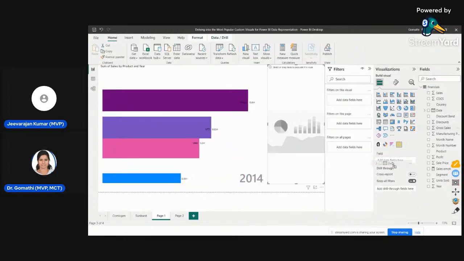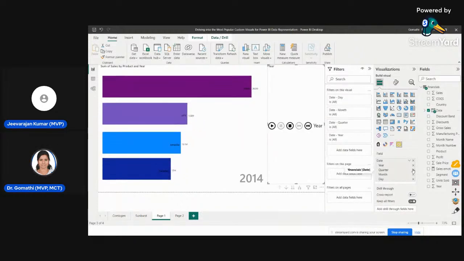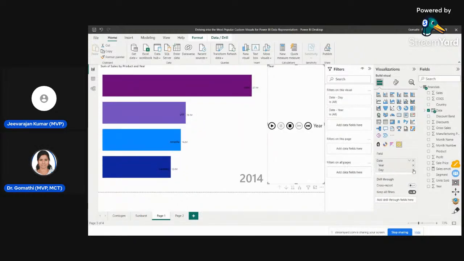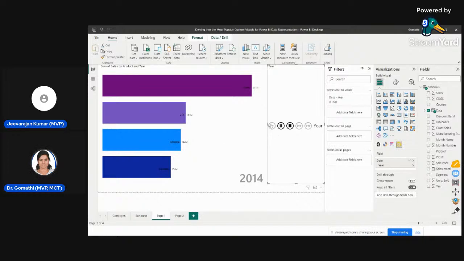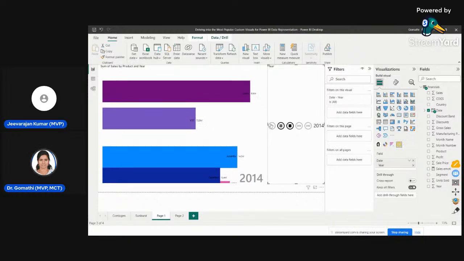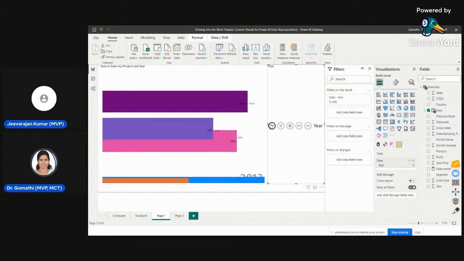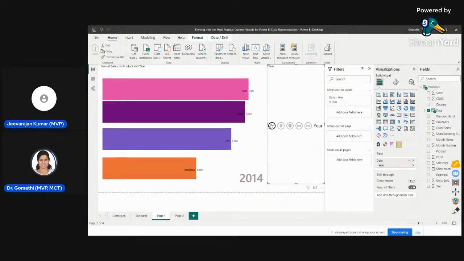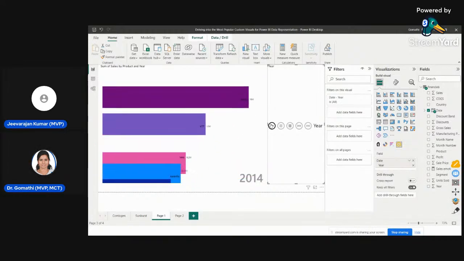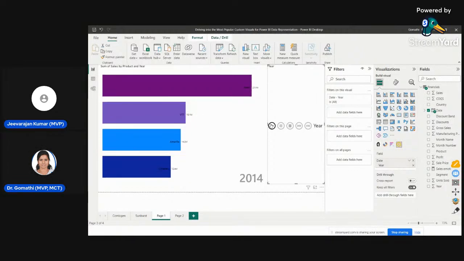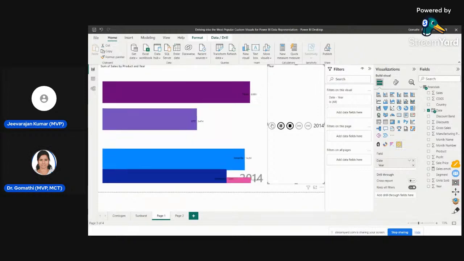If you just go ahead with the date, and if it should be like year, and if you click here, it will automatically change. Anyhow, the animated bar chart will automatically change it, but if you wanted to show something different, then you can use both things, so that it will work.